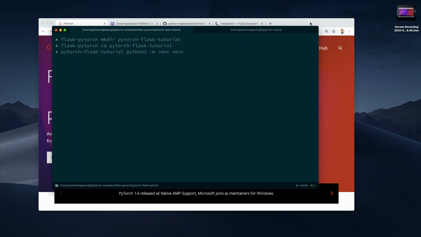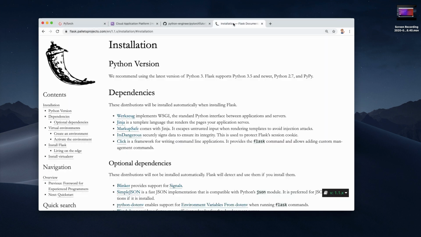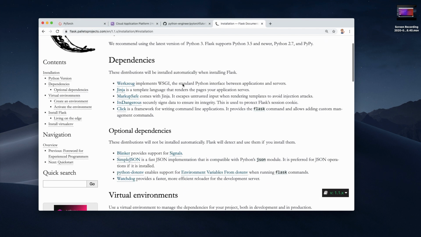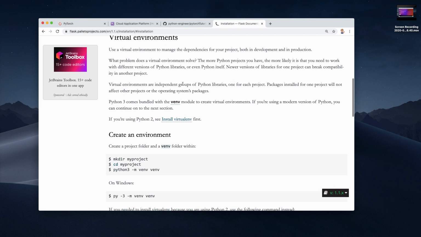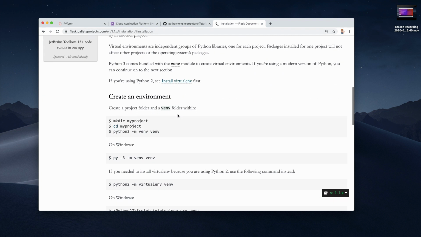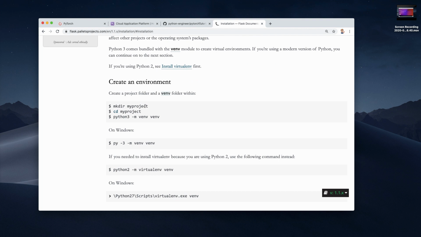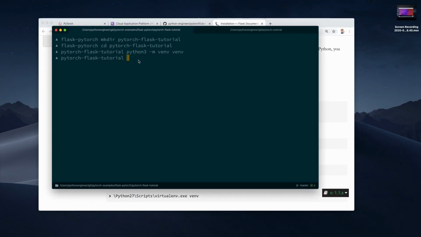And by the way, this command might be slightly different on Windows. So for this, you can have a look at this installation guide from the official Flask site. I will put the link in the description. Here you find all these instructions. So now we have our virtual environment, and now we want to activate it by saying .venv/bin/activate. And again, this is different on Windows.